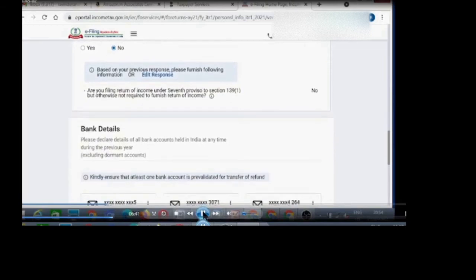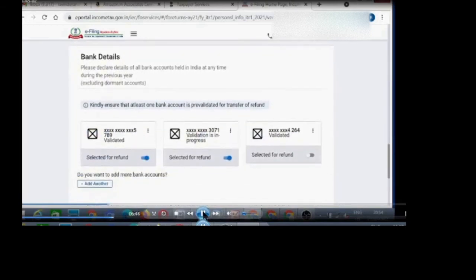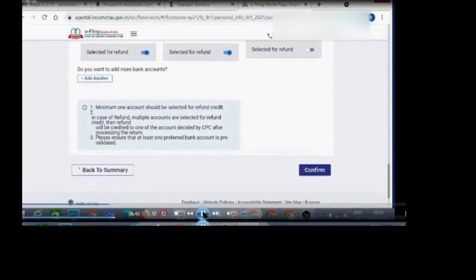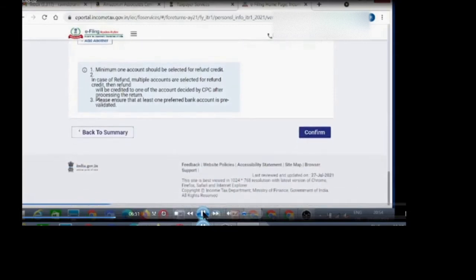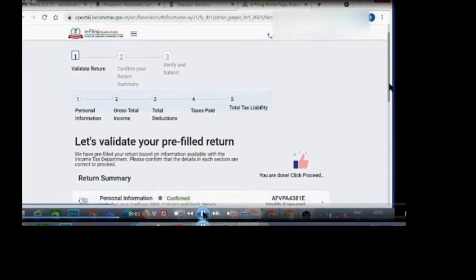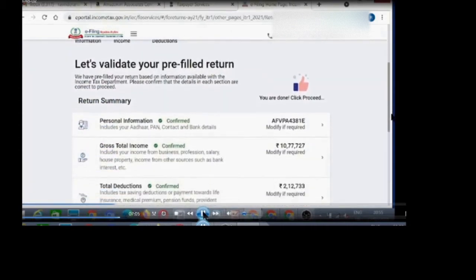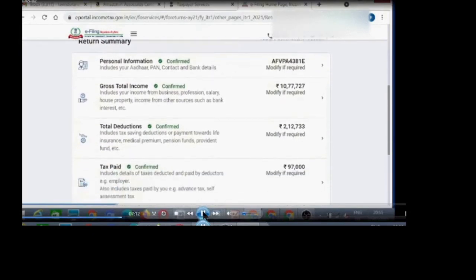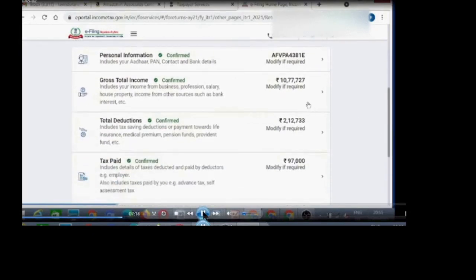Then the second important thing is your bank details. You have to register all the bank accounts, and more important is the bank account in which you require your refund. Then click on continue or confirm. After confirmation, we will directly go to the summary page. This is again our summary page. We have successfully modified our personal information.